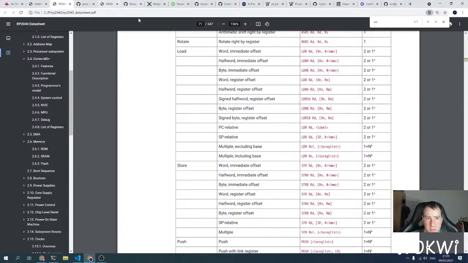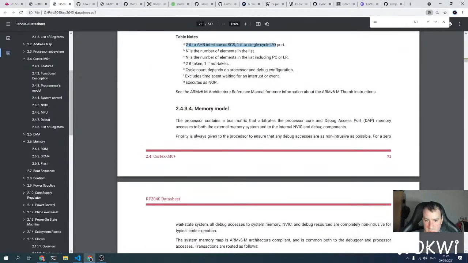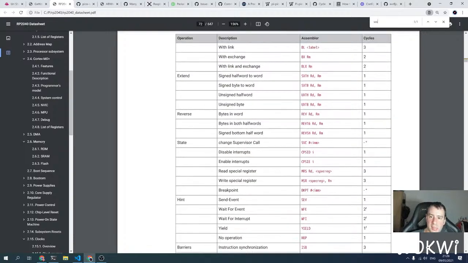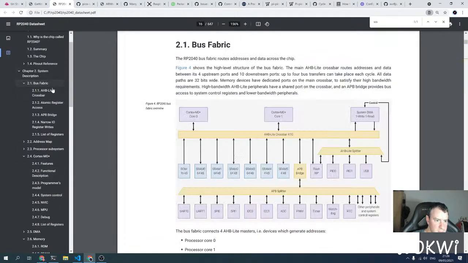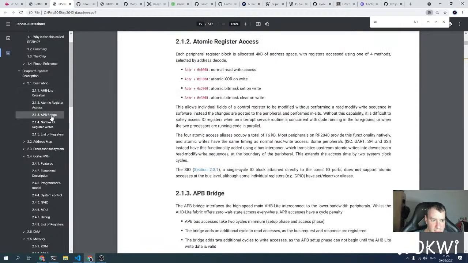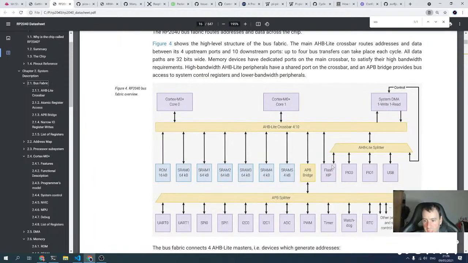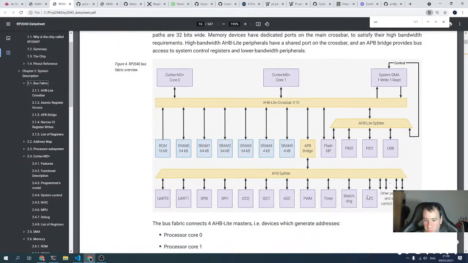But I was curious, what is this STS? Because if you look for this word, it doesn't really appear here. And I was also curious about this bus fabric. You see there are all those peripherals on the AHB-Lite crossbar, like the SRAM and ROM and Flash, and they should probably get faster accesses than those peripherals on the APB splitter, which are one hop further than those peripherals from the CPU.